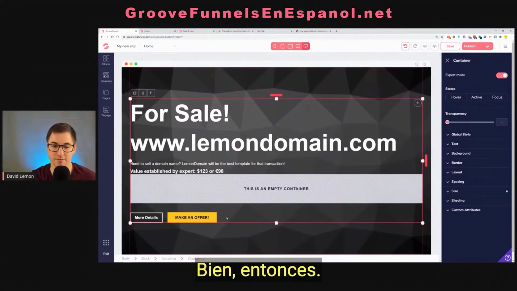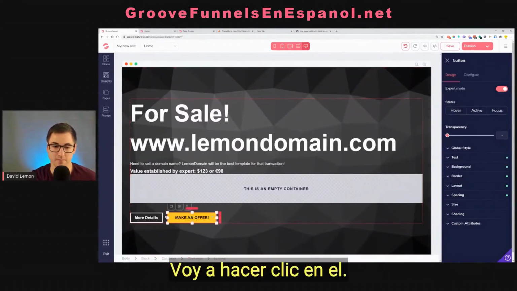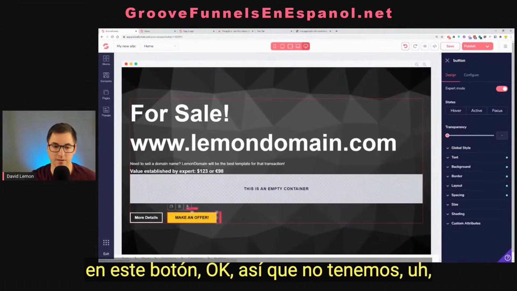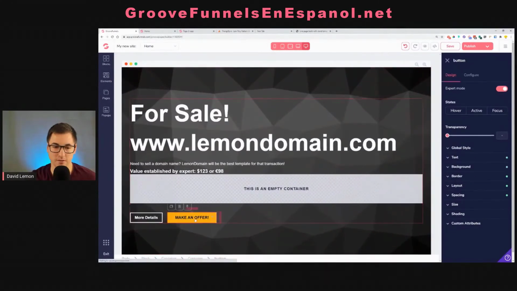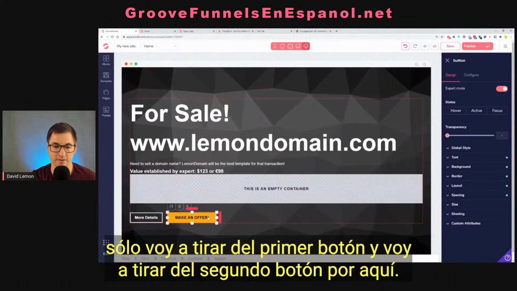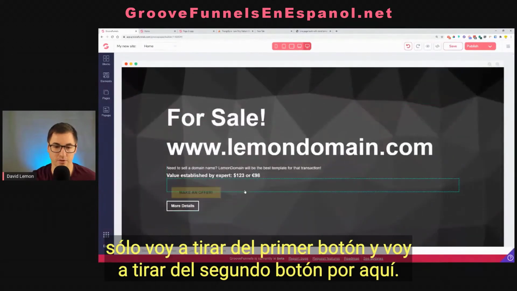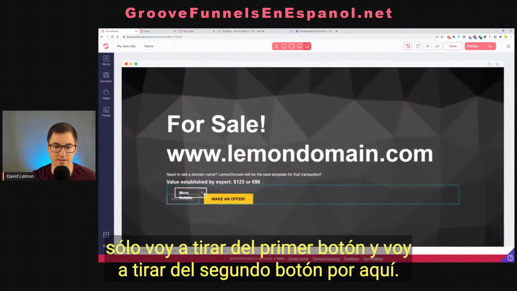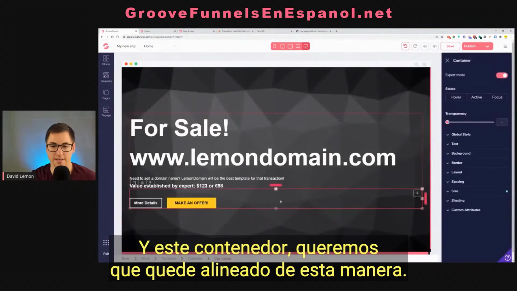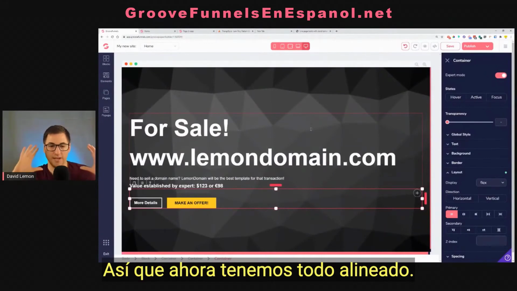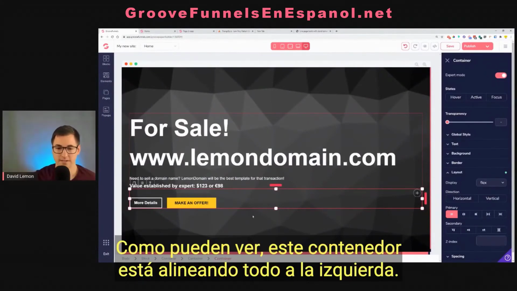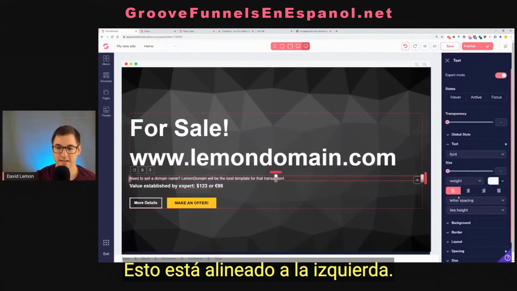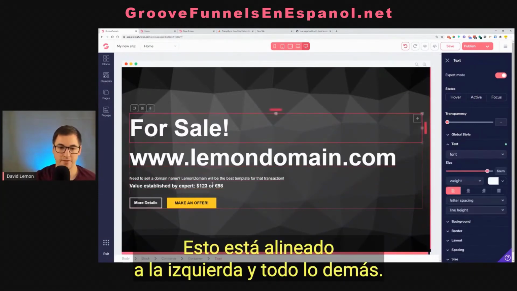Okay, so we'll click on this button. Okay, so I'll just pull the one button in, I'll pull in the second button over here, and this container we want to be left aligned this way. So now we actually have everything aligned. As you can see, this container is aligning everything to the left hand side, this is aligned to the left, this is aligned to the left, and everything else.